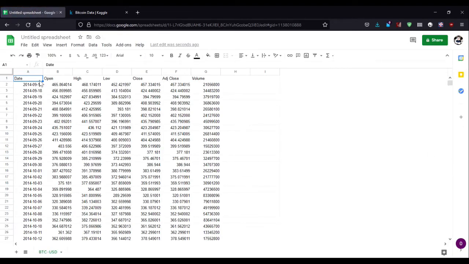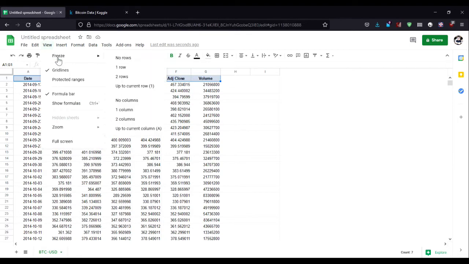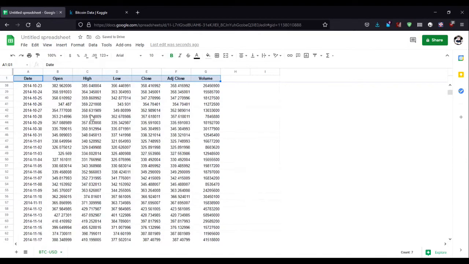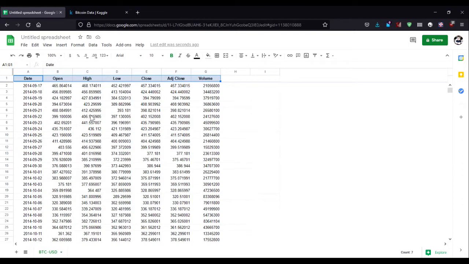I'm going to do some quick and dirty formatting just to set my headers to make them a little more visible. Do some centering. And what I like to do is freeze the top row. Under View, you can freeze the top row. That way, if I scroll down using my scroll wheel, the header row, row number 1, stays in place.